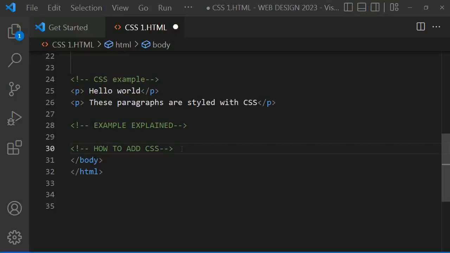So the external talks about you creating an external file ending with .css. Then internal is talking about you actually doing it in the head section of your HTML. Then inline talks about you styling your document with that particular element. So for example, if you want to style H1, you style it in the H1 itself. So we have external, internal, and inline.